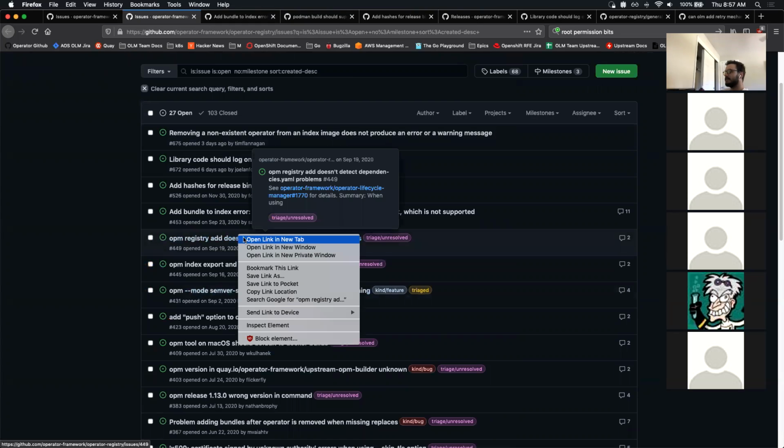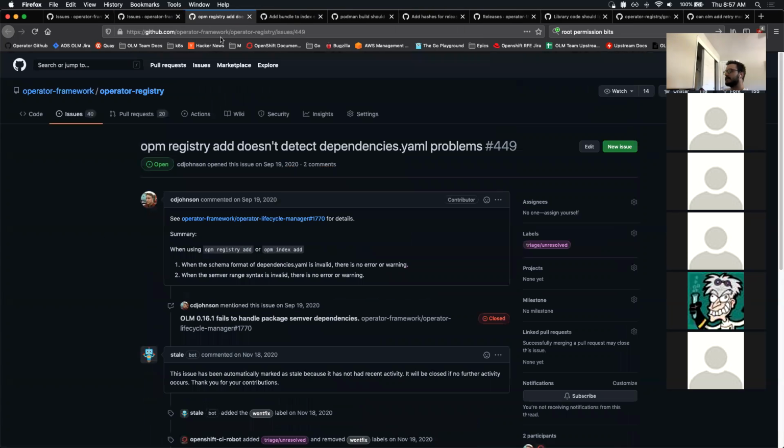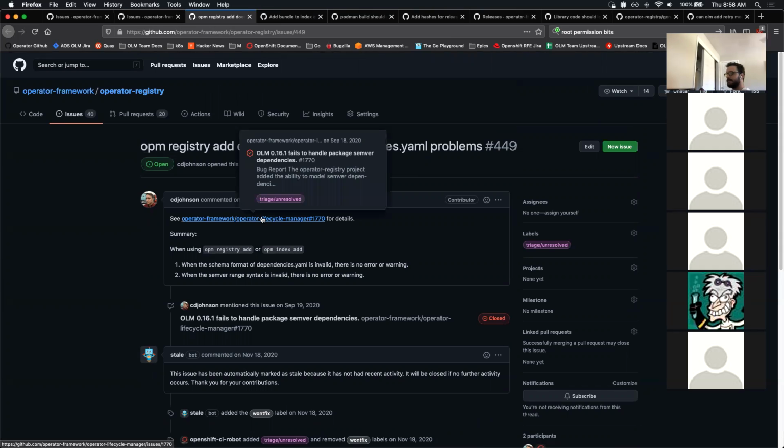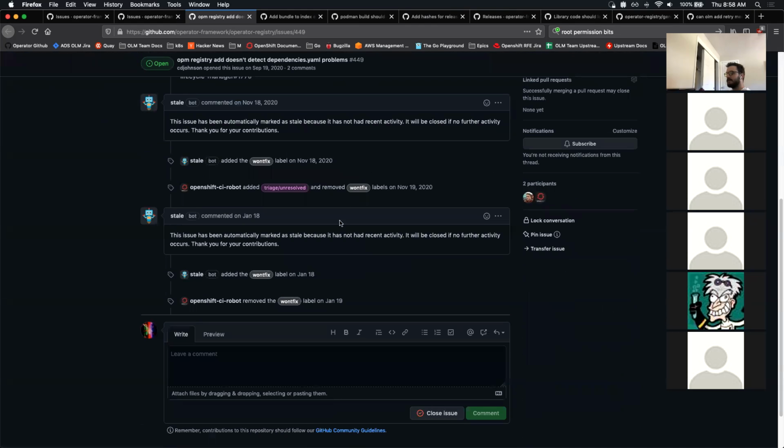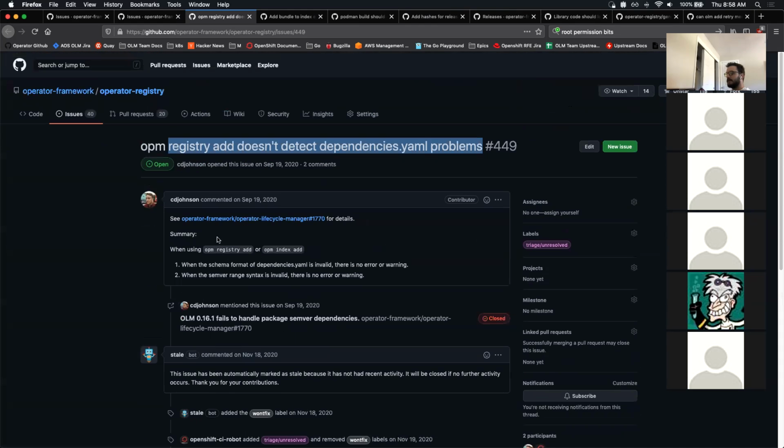Okay, OPM registry add doesn't detect dependency.yaml problems. Chris, looks like this is one that you opened. We have just a few minutes left, so let's see if we can triage this. Oh man, this is so long ago. I'm trying to remember this one. Registry add, index add.